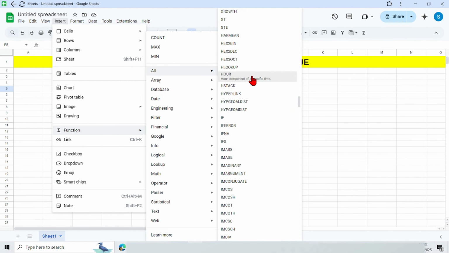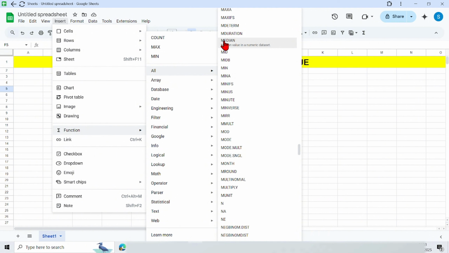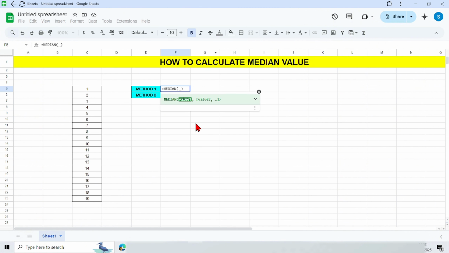Scroll down to find the median function. Now tap Median. And here it will appear like this. Then block all the data that will be searched for the median value. And tap Enter. Now you can see this is the result of the median value.